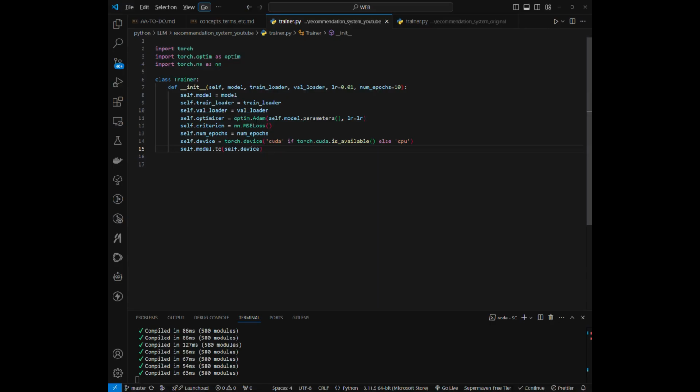Next, we are using Adam optimizer, Adaptive Moment Estimation. It is widely used for deep learning because it adapts the learning rate for each parameter, often resulting in faster convergence. The optimizer updates the model's parameters to minimize the loss function. Loss function: MSE loss, the mean squared error loss function. This is a common choice for regression tasks where the goal is to minimize the difference between predicted and actual values.